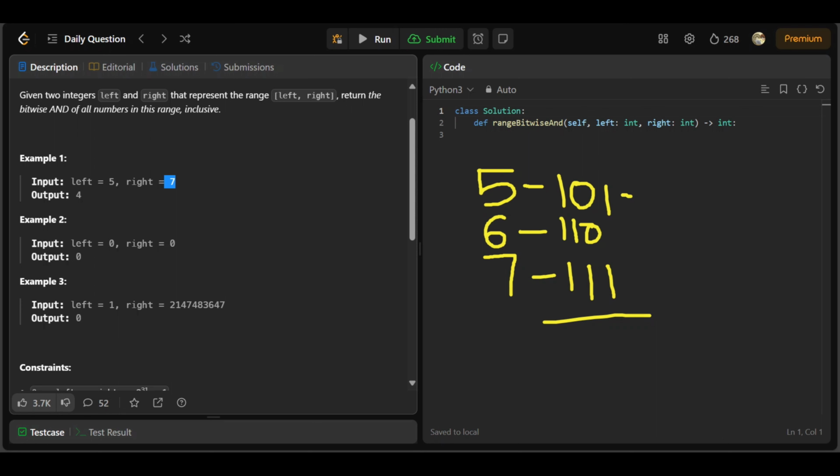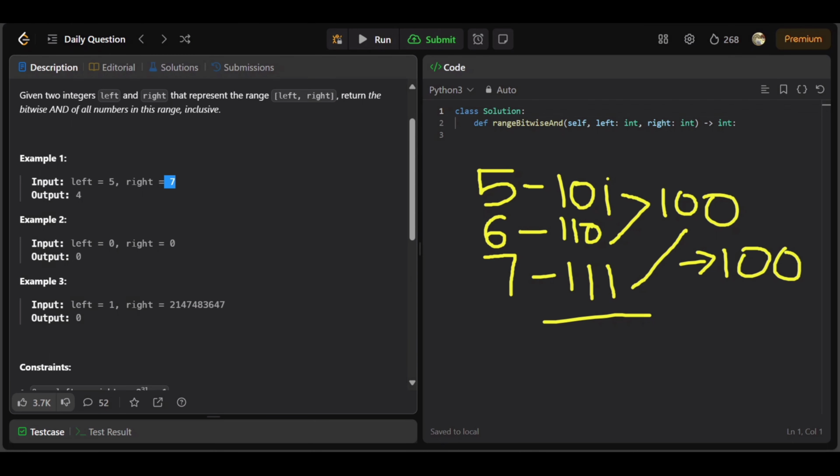Let's say the bitwise AND of the first two will become 100, and the AND of the result with the third will become 100. Can we say these three numbers are different? True, false, true, it will become false. And here also the bits are different, so it will become 0. And we see that 1, 1 and 1, the three are the same. So can we say that if we find the common prefix, only the common prefix has the 1 and the others will be 0.